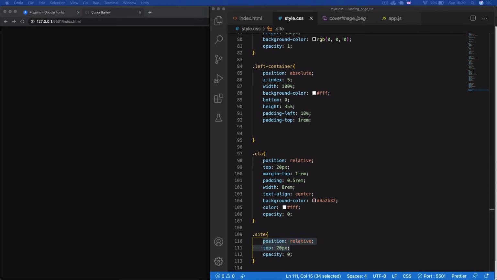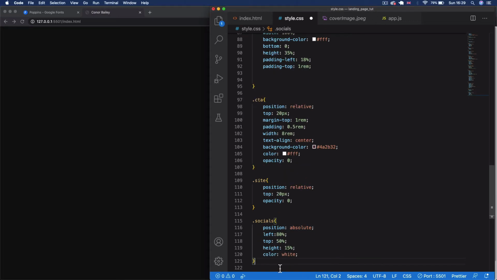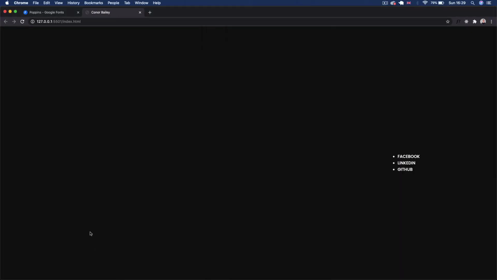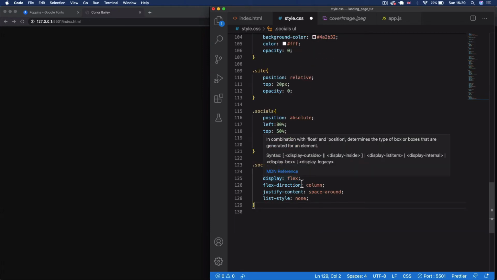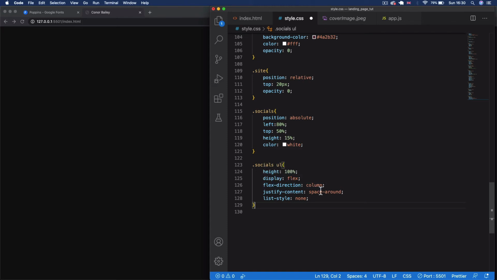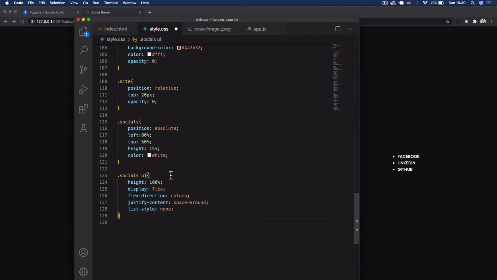And next what we want to do is just the socials. Once again, these are the socials here. So I've positioned them absolute, left at 80% this time, top of 50%, height of 50% and the colour of white for the text. And then the socials UL, a height of 100%, display flex. And then I'm just doing this flex direction column and space around just to get a nice even spacing. So if we just take this off here, you'll see I've also got this list style none as well. So now you can see we get this nice spaced out effect.